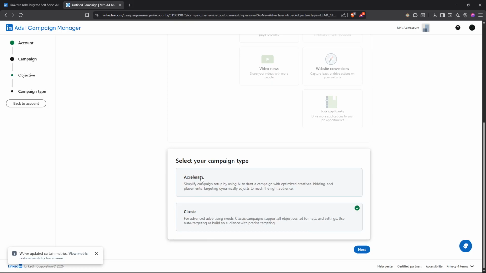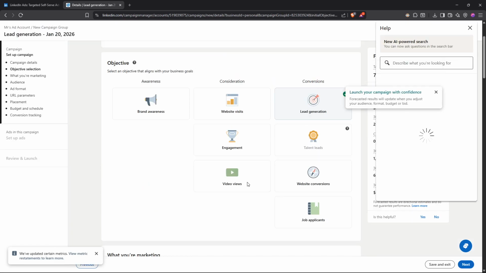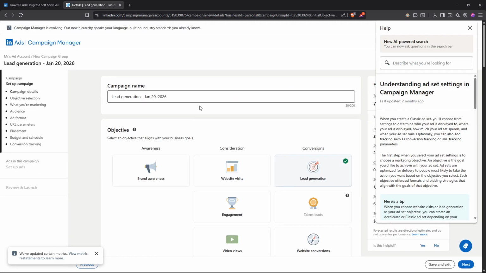Once you click on next, here you'll be able to choose whether you want it to be classic or accelerate. Basically, the difference: accelerate will simplify campaign setup by using AI to draft a campaign with optimized creatives, bidding, and placement targets, and dynamically adjust to reach the right audience. And classic is for advanced advertising needs. Classic campaign supports all objectives, ad formats, and settings; use auto-targeting or build an audience with precise targeting. So just go here and click on next with classic. You can choose the other option if it suits you more. Here, of course, you can change the campaign name to whatever you want.